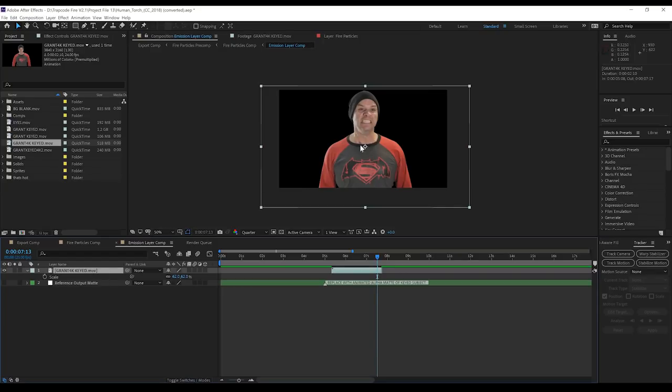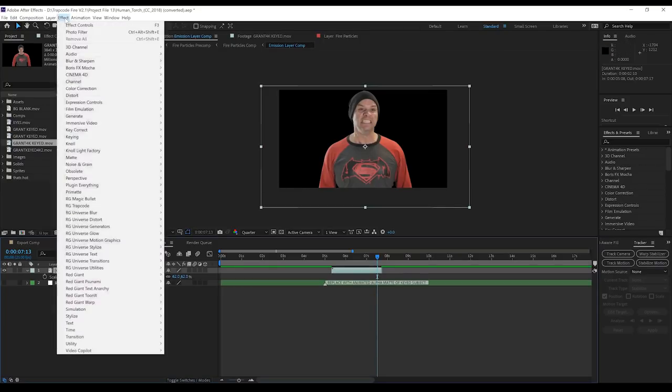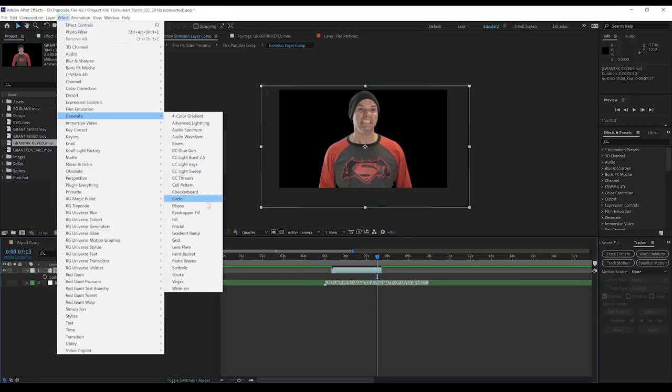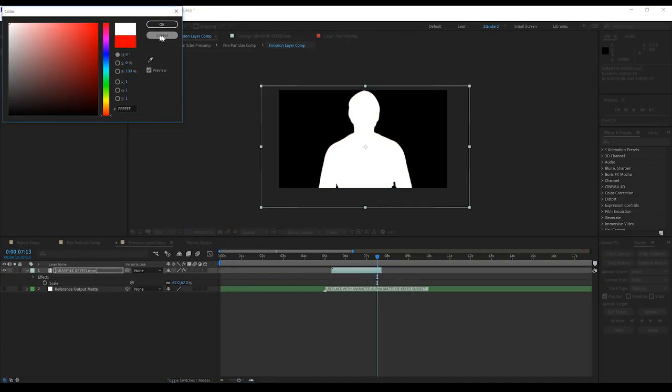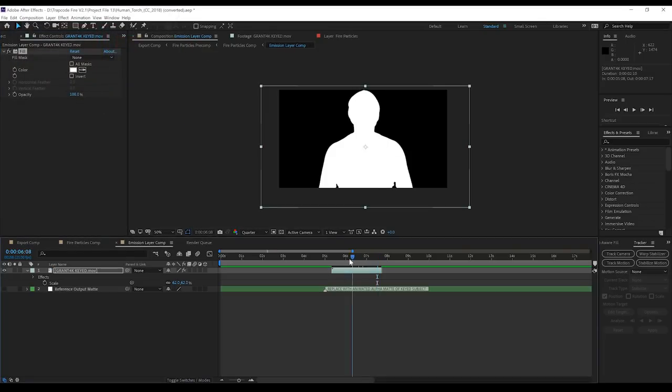To do that is also very easy, gang. We just head to Effect, Generate, and Fill. And all we have to do is just set this to white, and bam, we now have turned our keyed footage into essentially an animated shape layer. That's part one, already done.